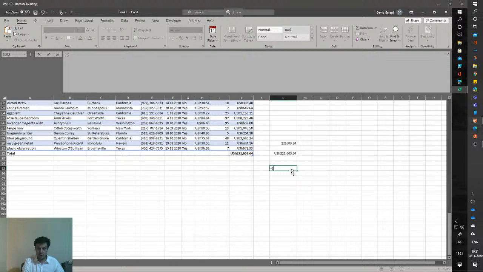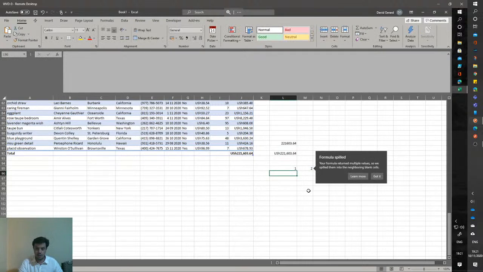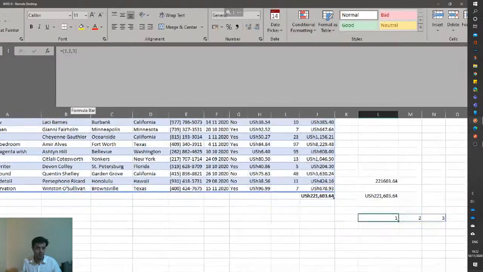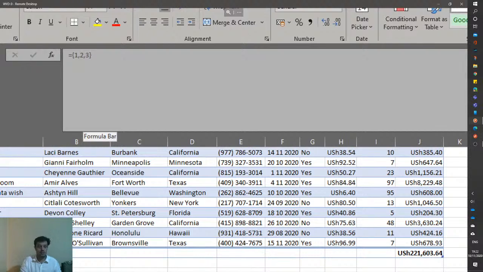Then we open the curly bracket, we place our values inside, let's say 1, 2, 3, and close the curly bracket. Now we have an array of constants, and when I hit enter, Excel is going to spill that array within our Excel spreadsheet. So note that now we have one value for each column represented in a row, because I used the comma as a separator. The comma is the representation of the separator for each column. The semicolon is the separator for each row.